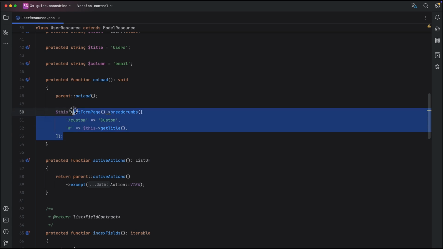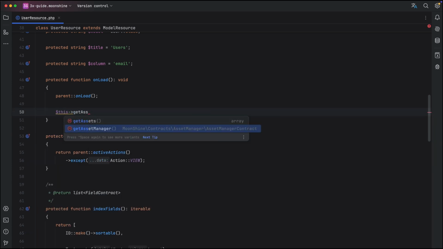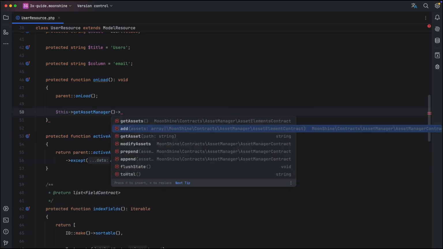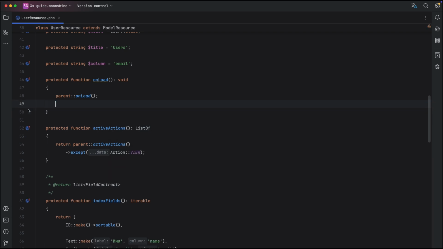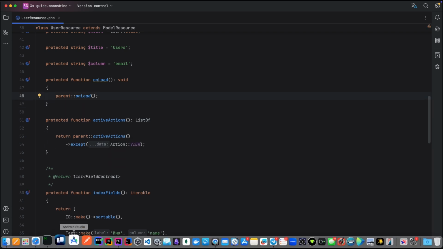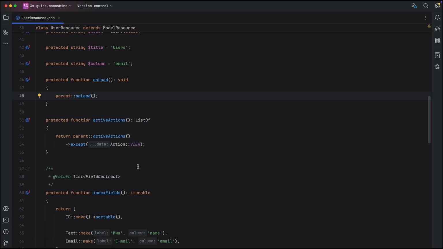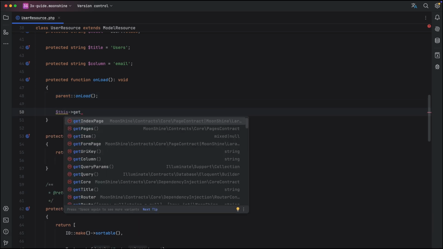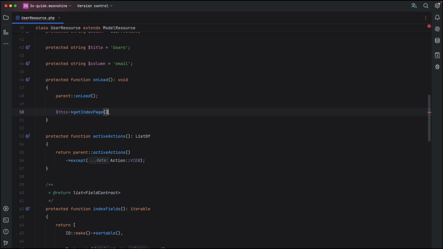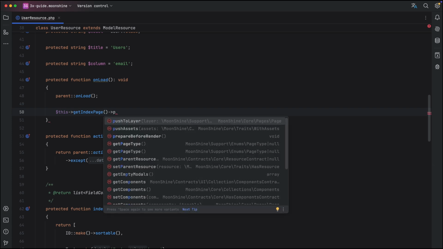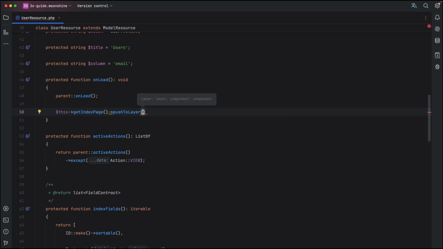We've already worked with assets. You can use Get Asset Manager from here to add some assets only for the active resource. From here, you can add components to a specific layer. If you want, let's see how this works. This, Get Index page, push to layer, and we'll talk about layers.